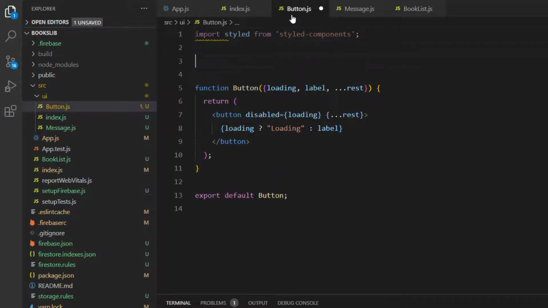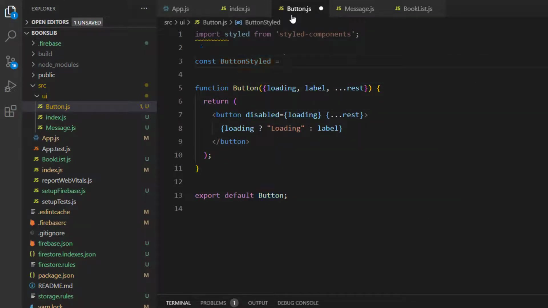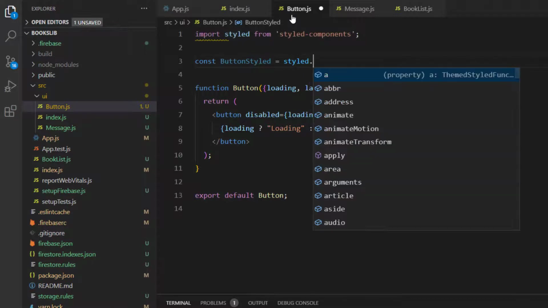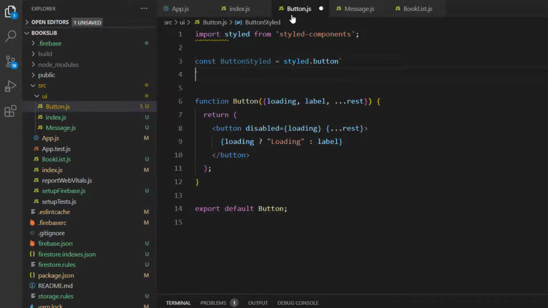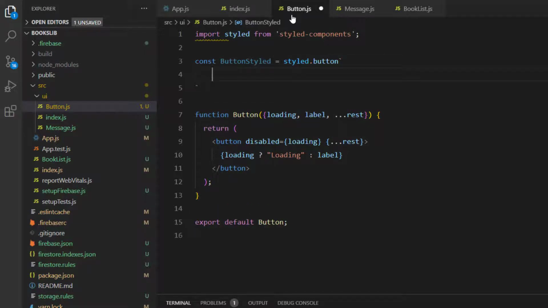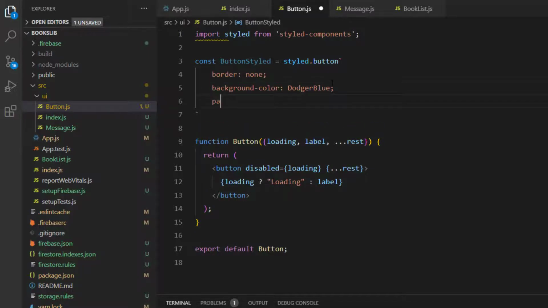components. What we can do here is create a new constant called ButtonStyled, which is equal to styled.button, and we'll open and close the backticks operator. Inside here we can introduce any CSS styles, the normal CSS styles. For the button, I'll remove the border, set it to none, and I'll add a background color, Dodger blue, and a padding of 5 and 15 pixels.